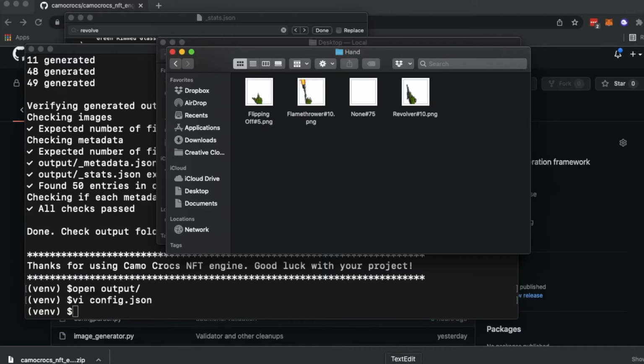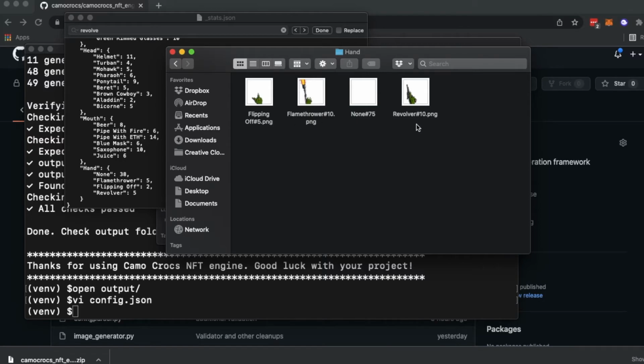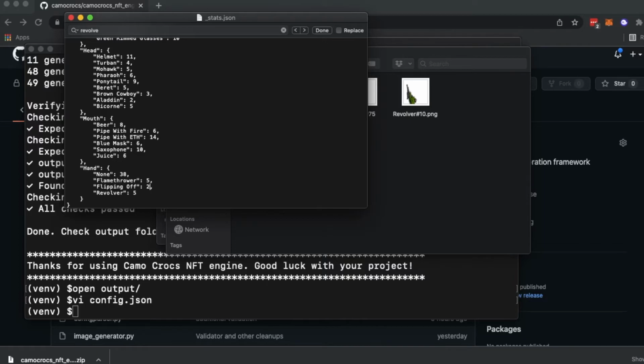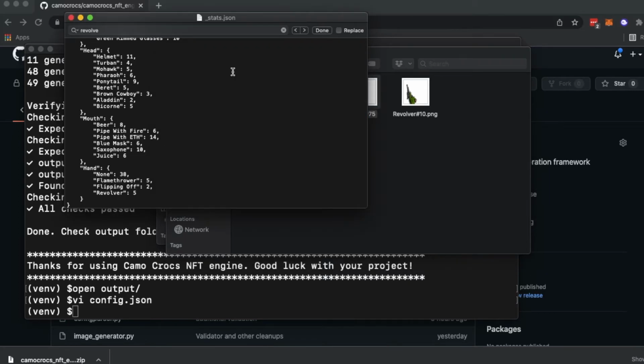Okay, if we go back here and we compare, you can see that the lowest probability here is this one, and it has been picked only twice in the 50, and then the flamethrower and revolver, both of them have been picked equally because we've given both a probability of 10. And the none has appeared the most number of times. So this is how you control the rarities.